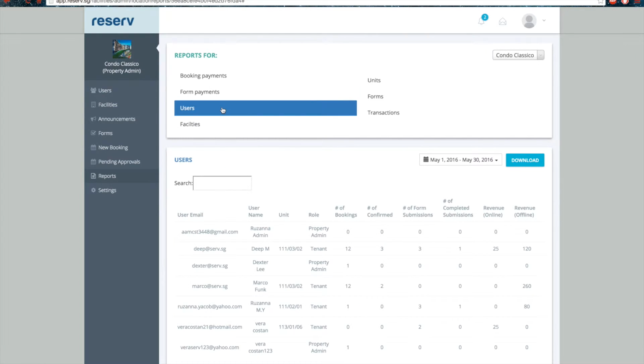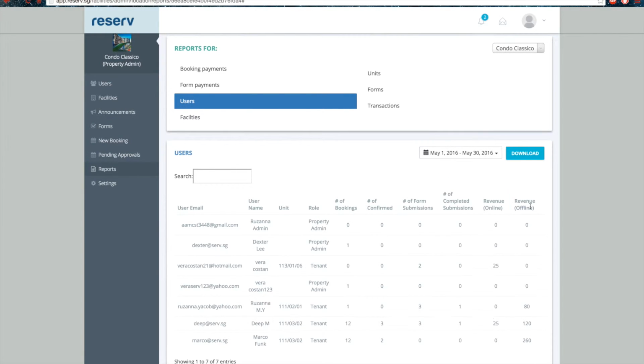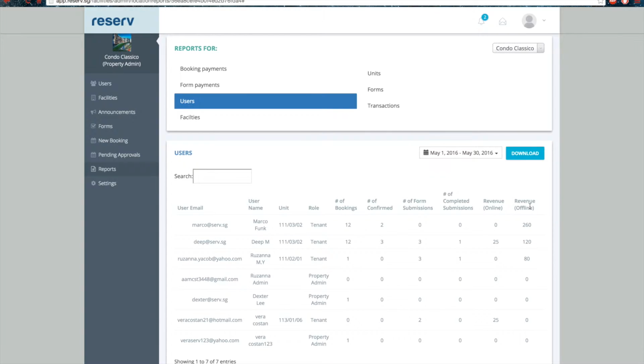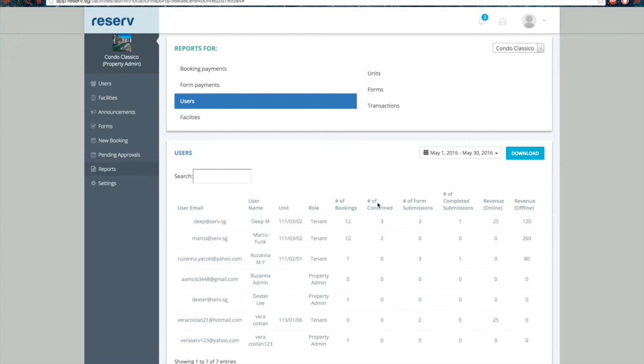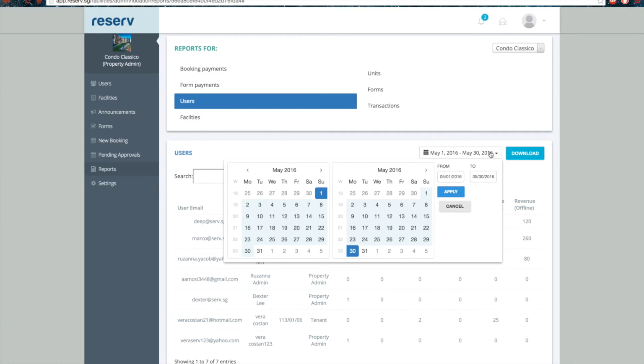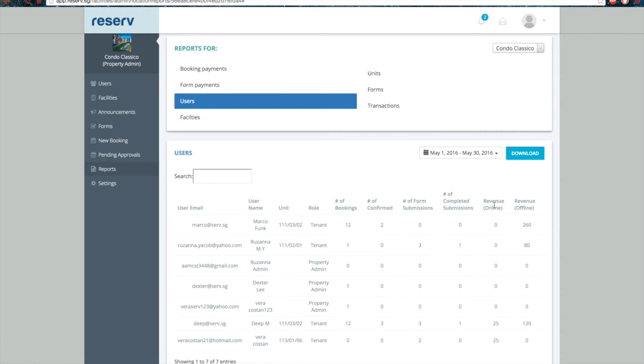Next, the report for users shows you how actively involved each user is with the condo. You're able to see their email, name, address, role, and how much revenue they have contributed to you online and offline. It also depicts the total number of bookings made by every user and how many of those were confirmed. Likewise for form submissions. You can filter your report viewing by date or clicking on a column heading. For example, you can view it from the user who has spent the most or the least.